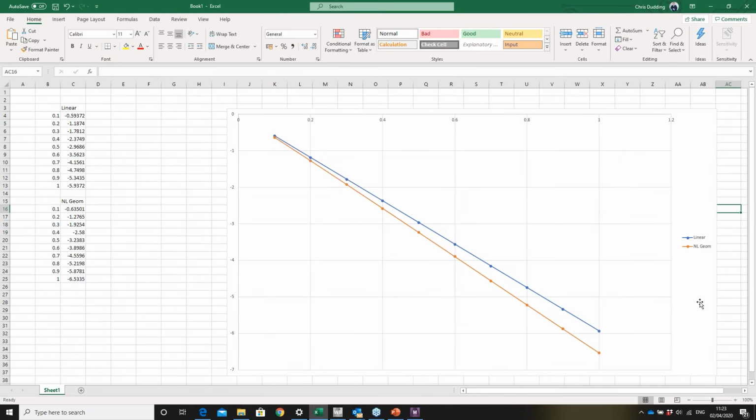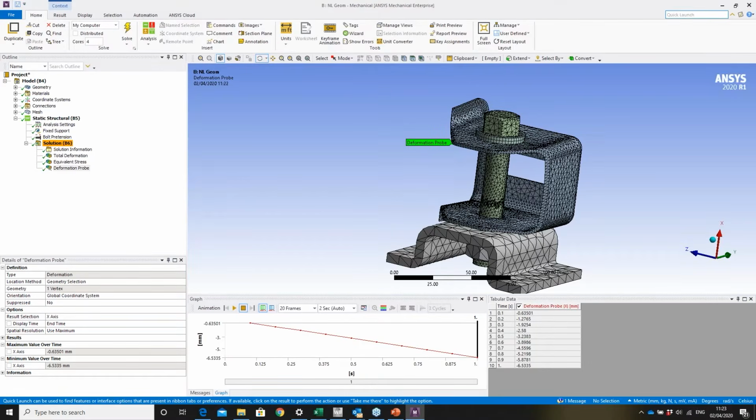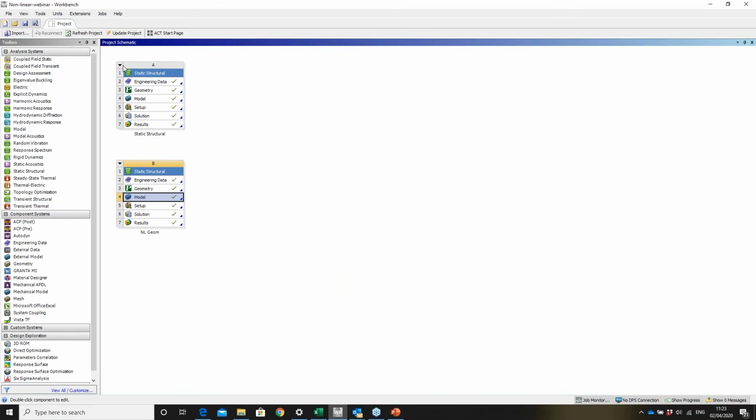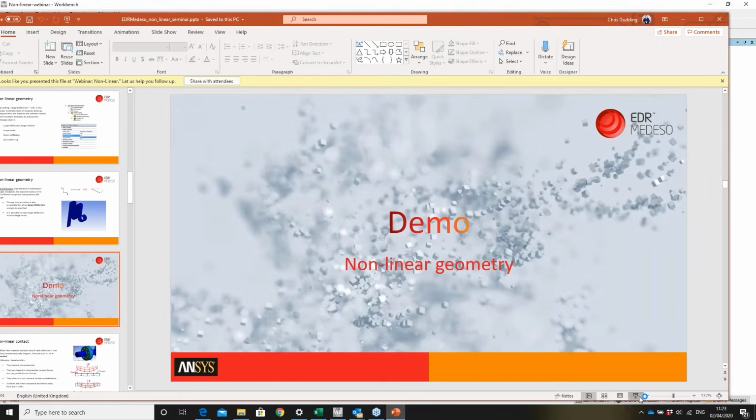So in the nonlinear analysis, we can see we've got a different result. It's the orange line. It looks fairly linear, but there's maybe a slight curve in there due to the nonlinear behavior of the geometric structure. So you can see straight away, introducing nonlinear geometry, it took more equilibrium iterations to solve. It solved quite easily, but we got a significant difference in results. So let's just go back. I'll duplicate this model ready for the next demo. And let's jump back into the presentation.